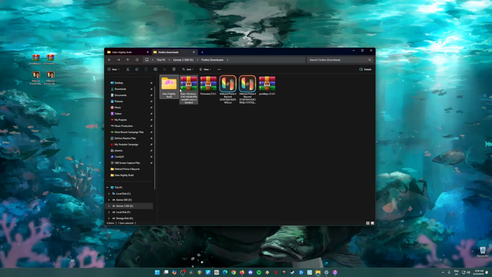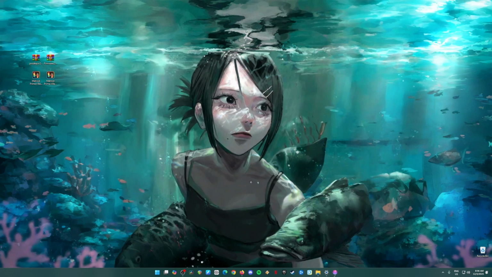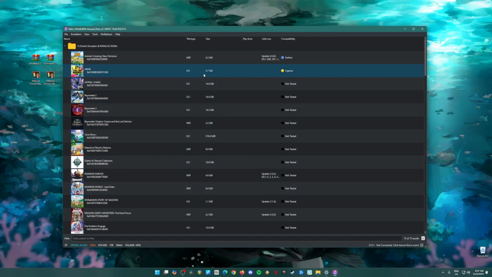And I'm just going to go back and delete this one because I have installed this in a folder in a drive where I have all of my Switch games and emulators installed. Okay, so go ahead, run Eden Emulator now. And this is how Eden Emulator looks.